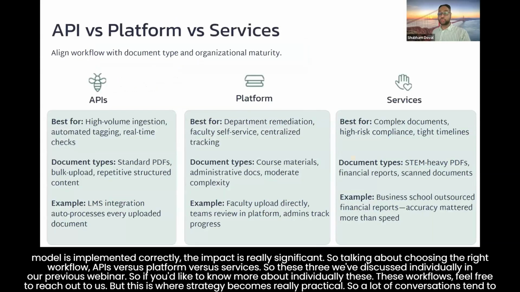So talking about choosing the right workflow, APIs versus platform versus services. So these three we've discussed individually in our previous webinar. So if you'd like to know more about these workflows individually, feel free to reach out to us. But this is where strategy becomes really practical.